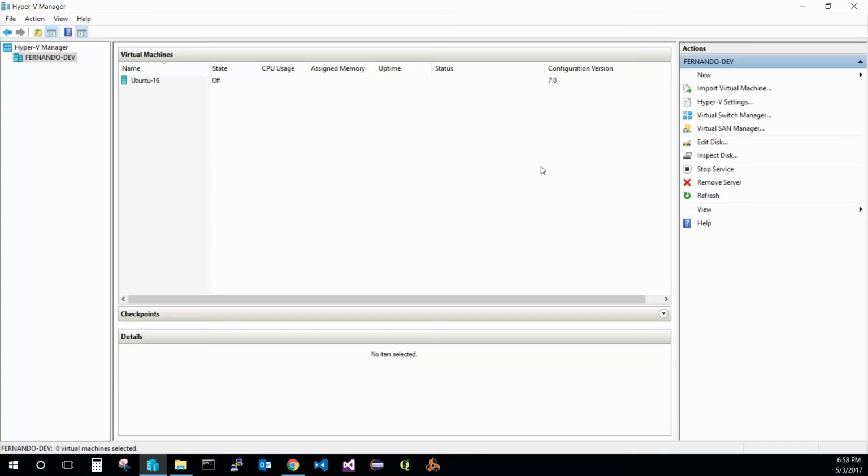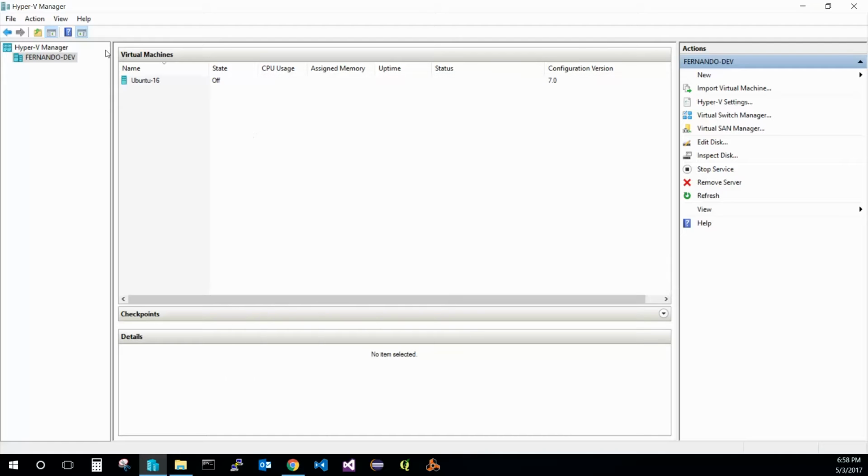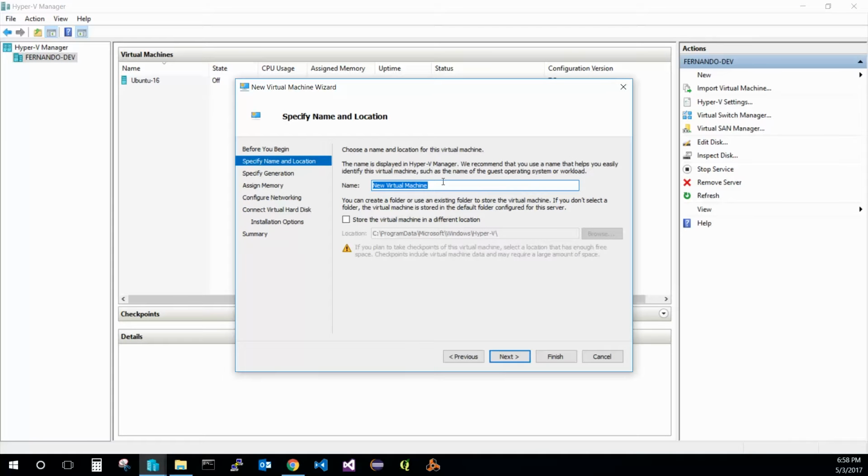To create a new virtual machine, all you'll want to do is, over here on the right hand side, click New and Virtual Machine. Alternatively, if for some reason you don't see that there, you can also go up here to Action, New Virtual Machine. Same thing. And that'll bring you to the wizard.